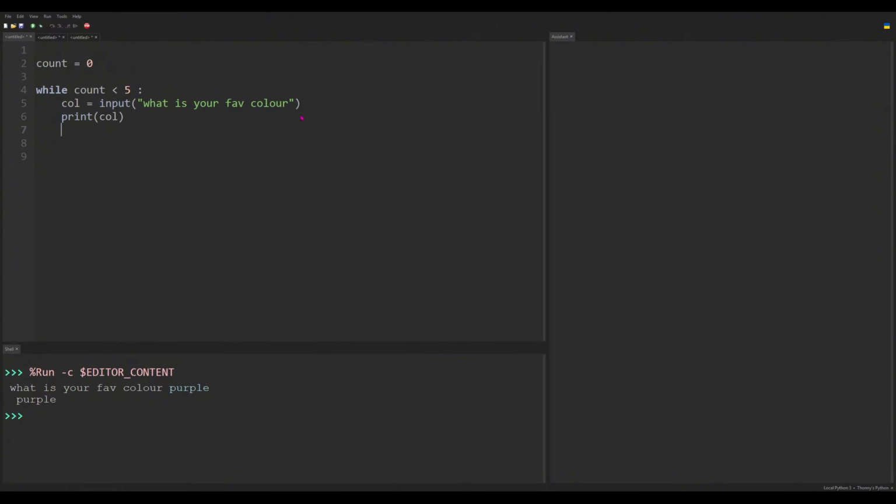Col equals input: what is your favorite color? Add on count plus 1. We do not want that because, as I said before, we're assigning it. We have to put an equal sign here, just so that it will carry on adding. Because if we just do count plus 1, it's normally just good for one-time use.